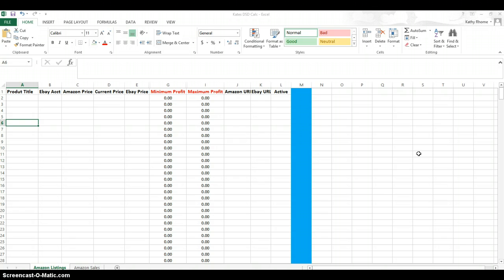Okay? So to get started, first thing we're going to do is the product title. Well, we were going to sell a bassinet, so we're just going to put blue bassinet. Okay? I have the eBay account here. You may not need that right now, but I have two eBay accounts, so if I'm listing this in my first eBay account, I would put the number 1. If I'm listing it in my second, I put the number 2. But most of you only have one eBay account.